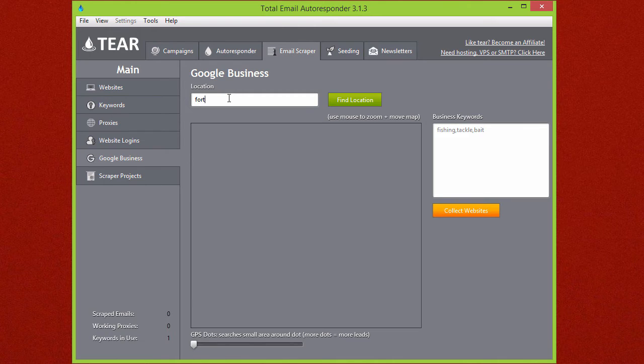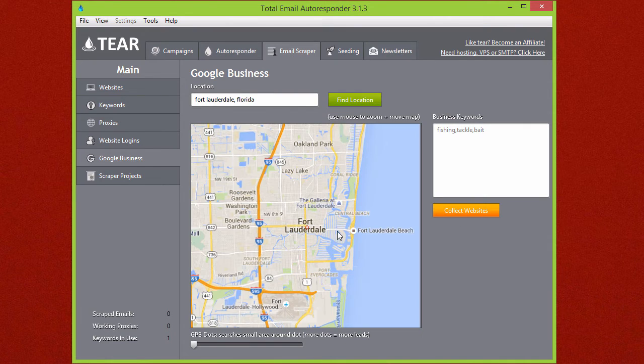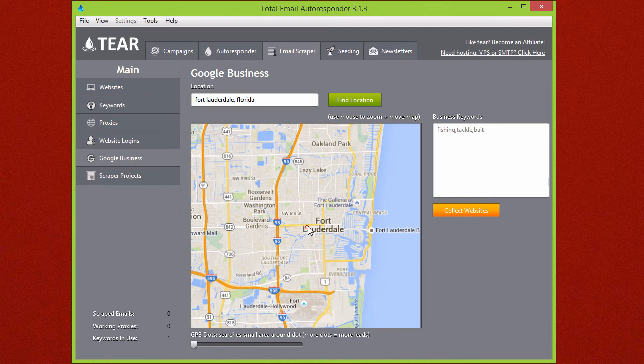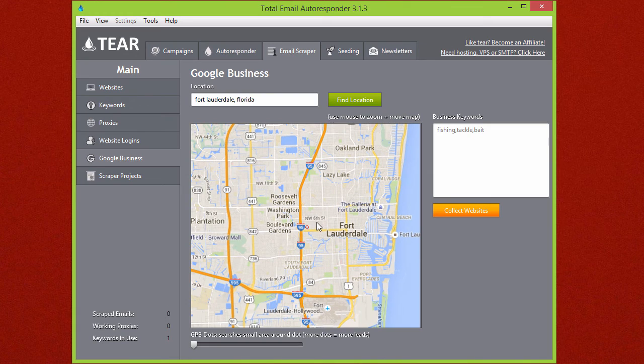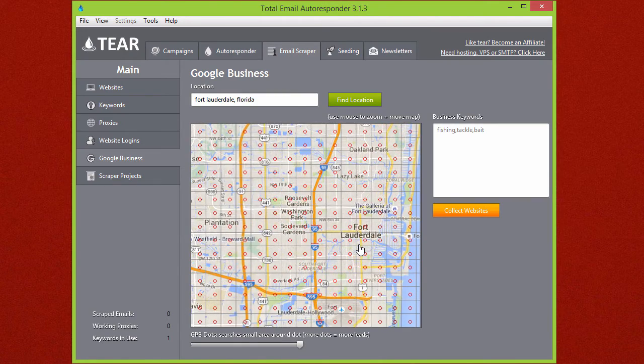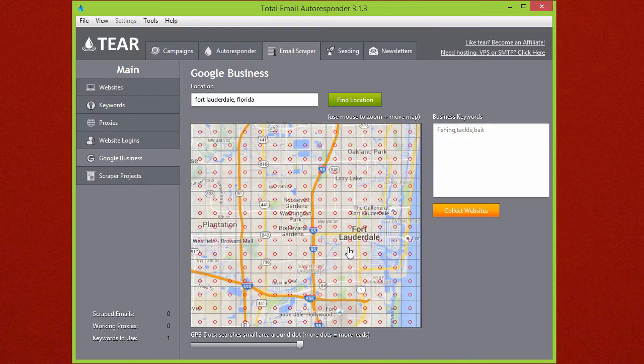So in this case, I'm going to type in Fort Lauderdale, Florida. Click on the Find Location button, and we'll see that it now found my location. You'll notice this red dot right in the center, and that's a GPS spot that it's going to search. So for every red dot, it'll search about a half mile to a mile radius around that dot. So the more dots on this page, the more places it's going to search. And down here you can choose how many dots you want. I prefer to run it as many dots as possible because that just increases the amount of businesses that will be found when you run this scraper.